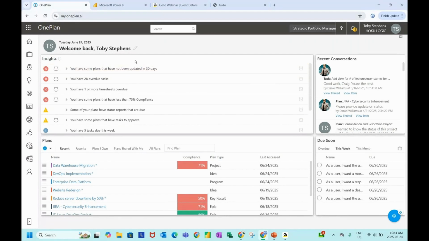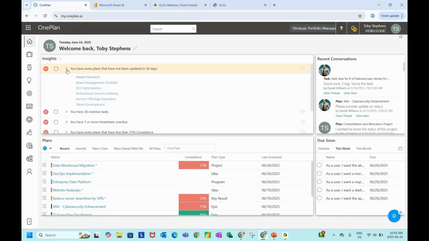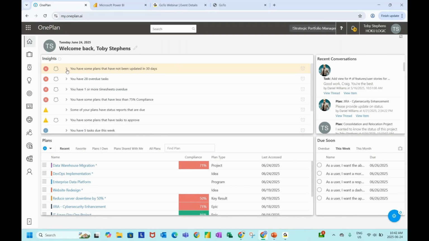So I will start, as you can see, I'm in OnePlan right now. This is the demo environment that we have. When you land on the home page of OnePlan, you will see some of the insights in the top left-hand side. What this gives you is your compliance report at your fingertips.